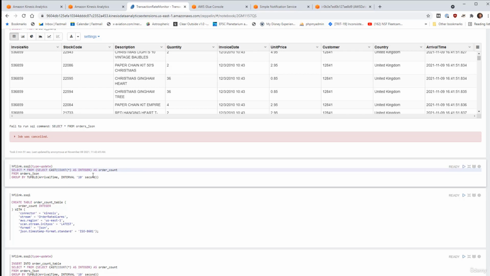Now, tumble is only one way of doing it. There's also a hop command that lets you do more of a traditional sliding window that you might see in streaming applications. So if you needed to do a sliding window where you had an interval time that was separate from the window time, you could do that with a hop command. But again, I'm keeping it simple. We're just going to use tumble and say if I ever have more than a certain amount of orders within a 10-second interval, I'm going to fire off my alarm.